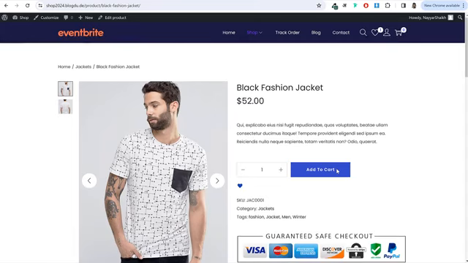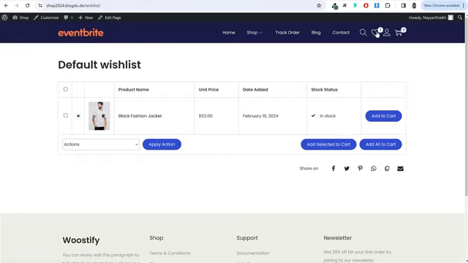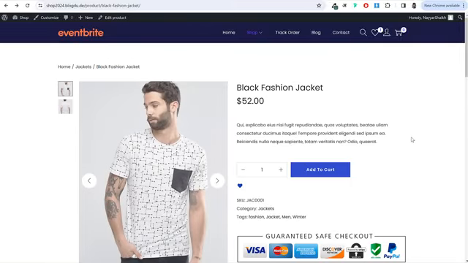And later on in future, I can always see this thing. You can see now under heart icon, we have this 1 number, which means that we have 1 product under wish list. You can see this product. You can now go ahead and click on add to cart and add this product in your cart.